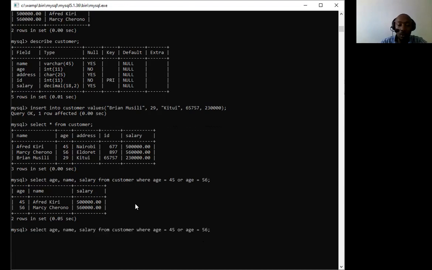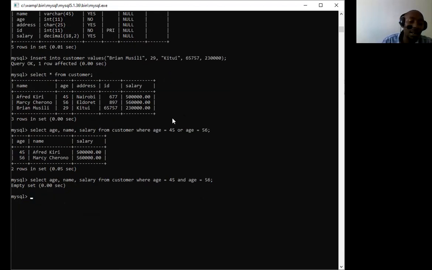Now if I change the OR to AND, it will give me an empty set, but I'll explain why. The reason it is giving me an empty set is that when you use the AND operator, the two conditions must be met for us to output a value.